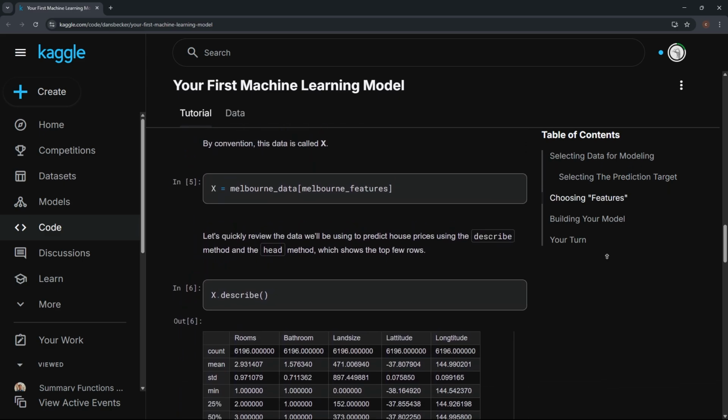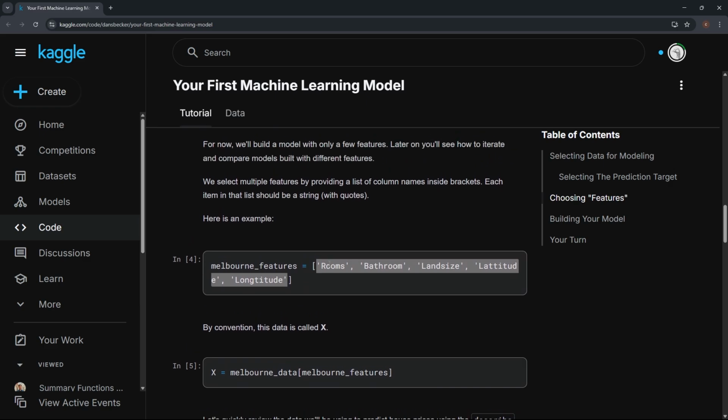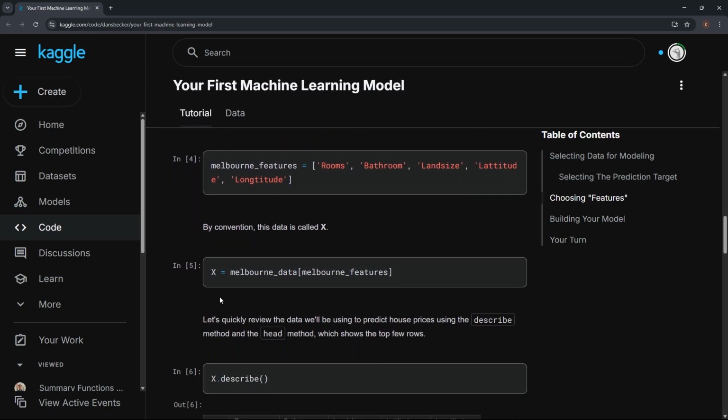Where are we? Here? Yeah. So by convention, this data here is called X. This data is called X. Not this, but the data frame that we're going to make, using these, what are those things called again? Features. It says features right there. So using these features, we're going to make this data frame called X. So X equals Melbourne data, Melbourne features, and that's going to make a new data frame for us.